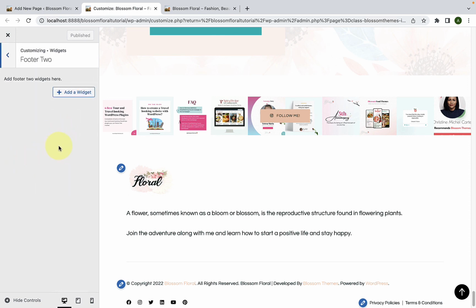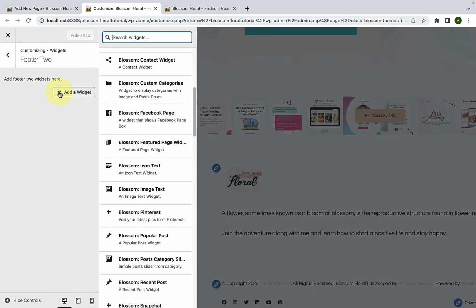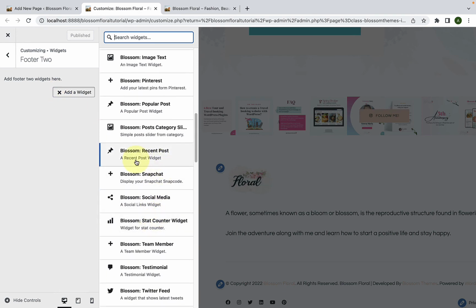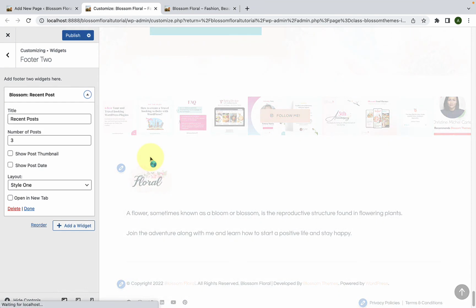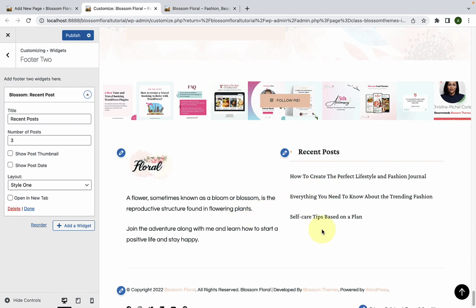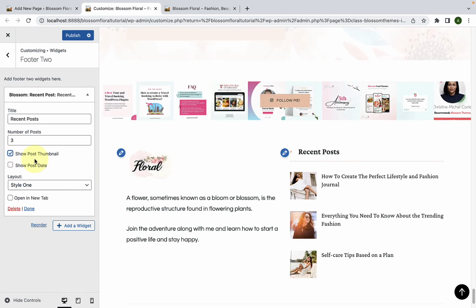Just like with footer area number 1, click on Add a Widget. This time, let's add Blossom Recent Post, like how we added for our sidebar. So select the Blossom Recent Post. This will display all of the recent posts on your footer area number 2. You can select to show the post thumbnail as well as the post date.